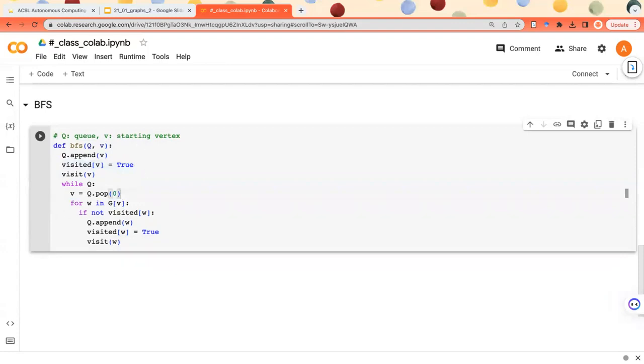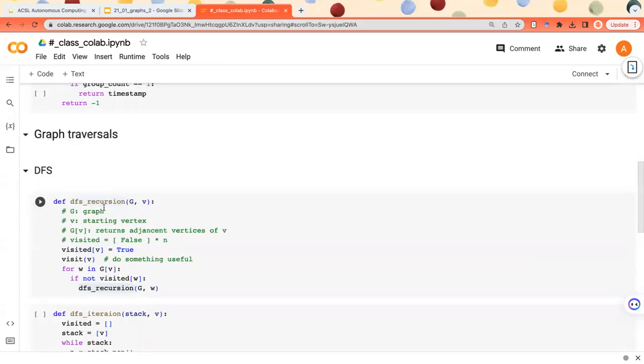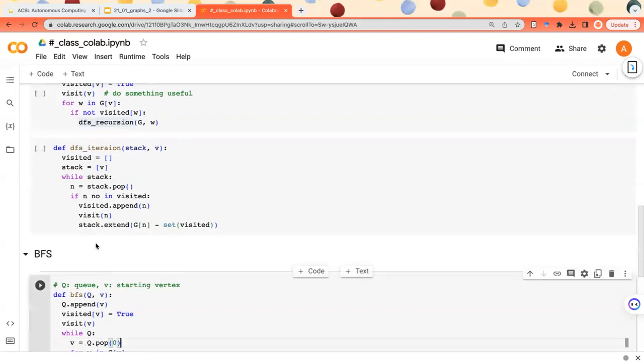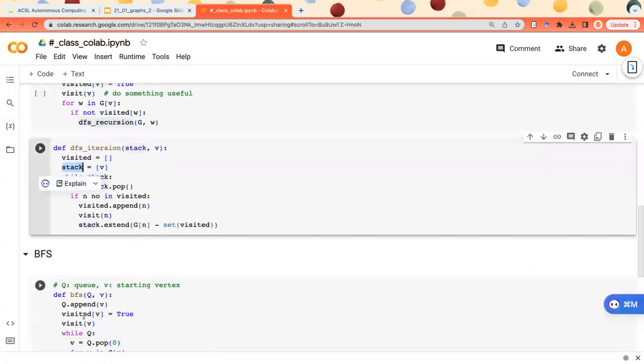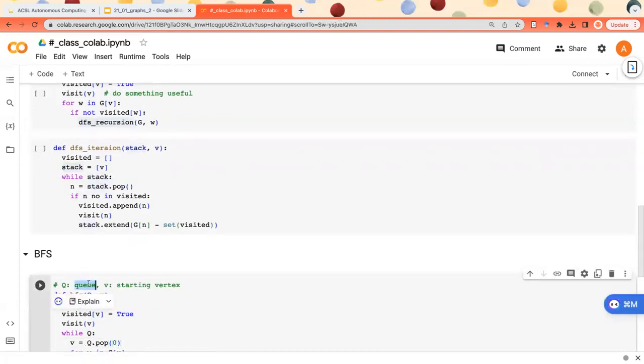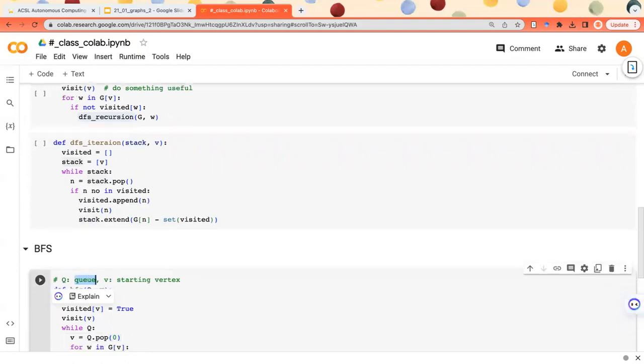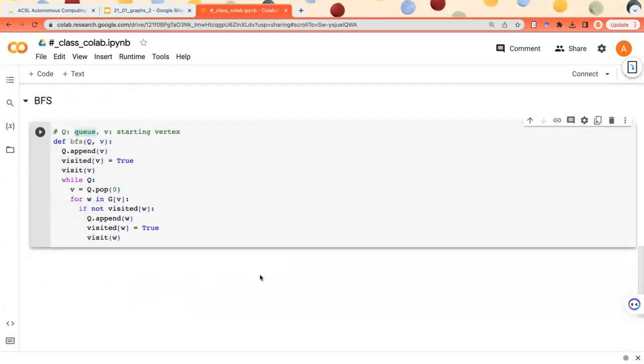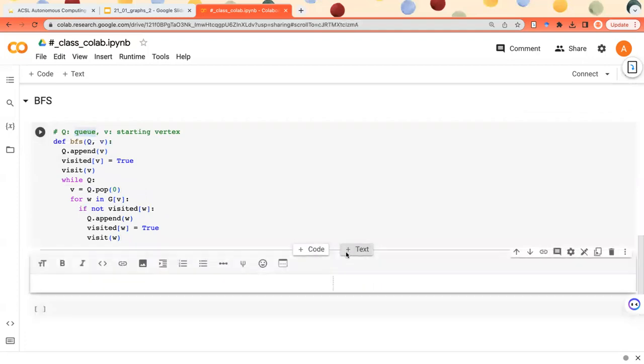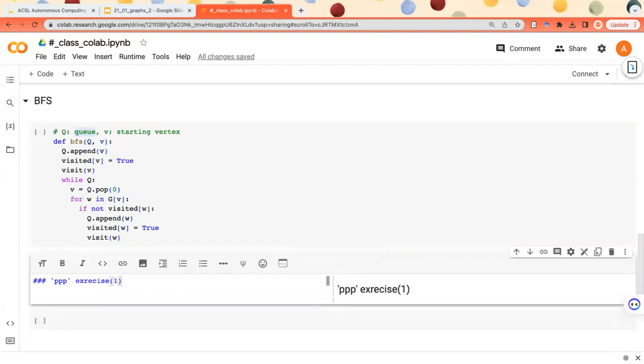All right. So that was BFS. And we use a stack to implement DFS. However, we use a queue to implement BFS. Okay. So that was about BFS and DFS. And I'm going to give you one PPP exercise.